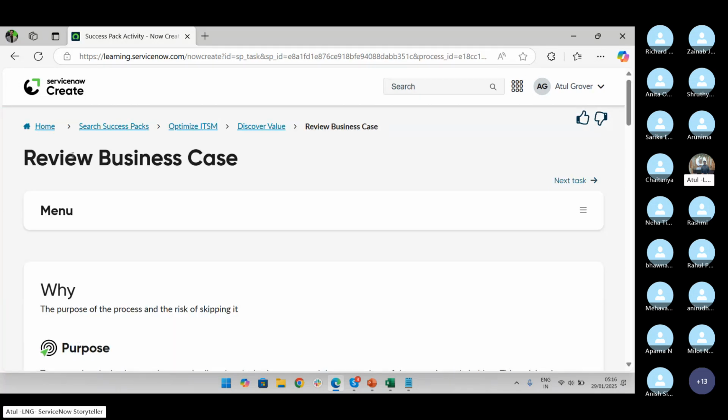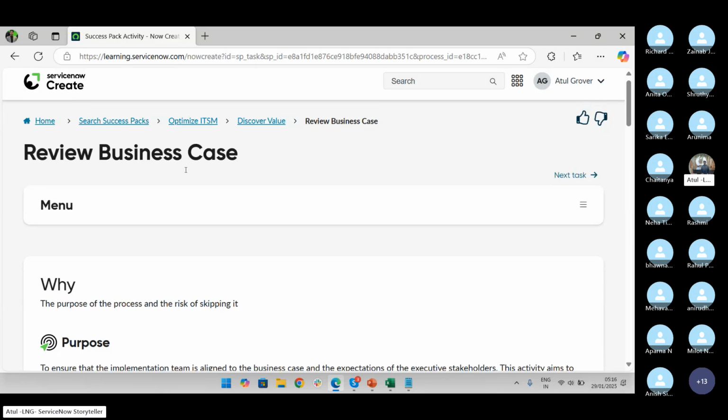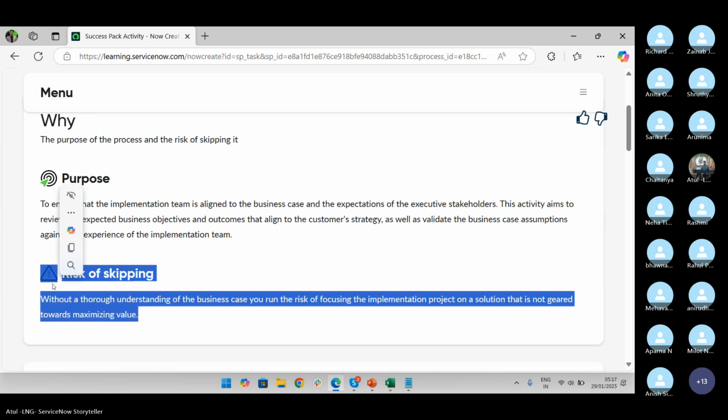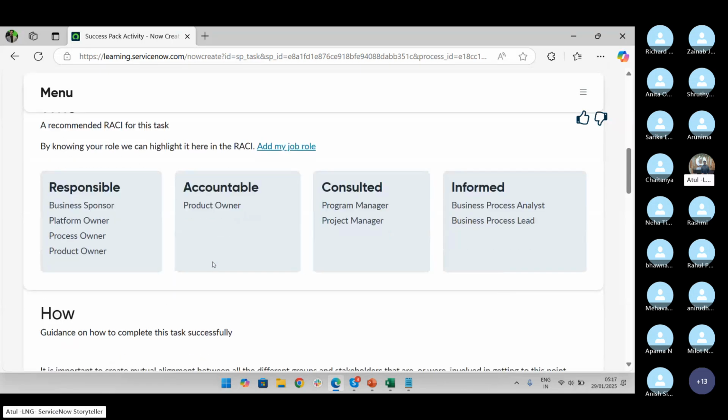And here you will come. When you are getting a business case, who should review this business case? Why is it there? What is the purpose? And if you skip this step, then what will happen? And who is responsible, as per the RASCI: responsible, accountable, consulted, and informed.